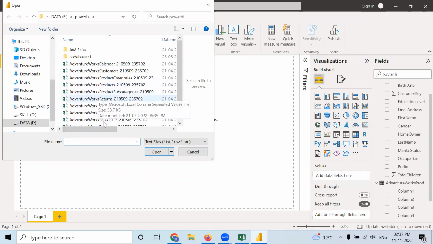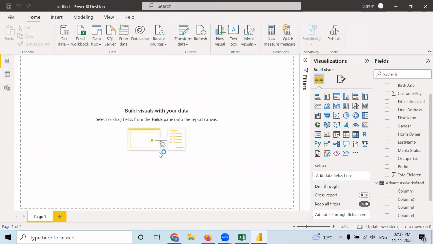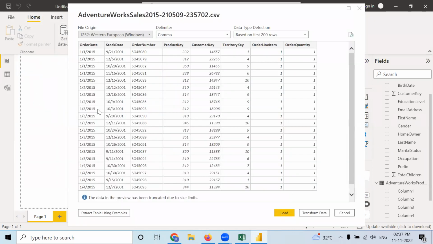Now let us take the sales table. Here you can see, on 1st January 2015, what happened? Those things are actually recorded over here. Which product was it? What is the product key? What is the customer key?